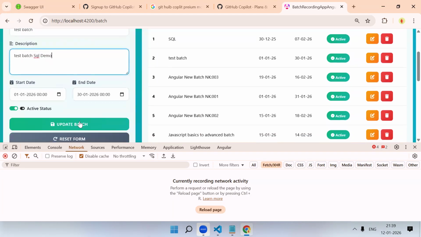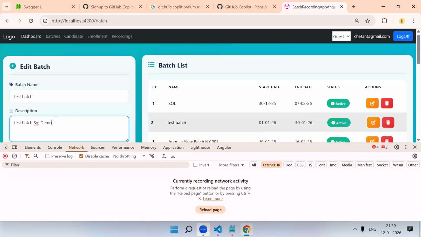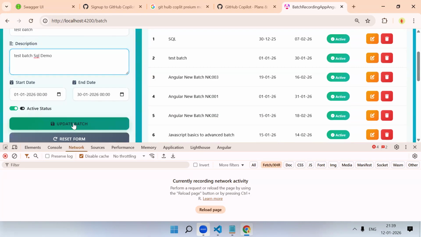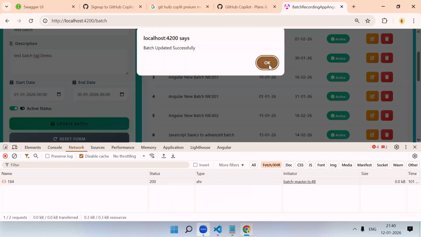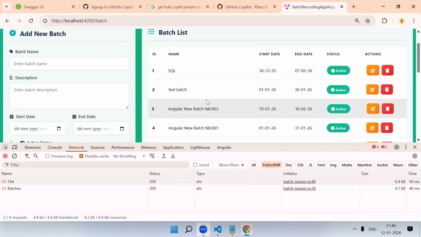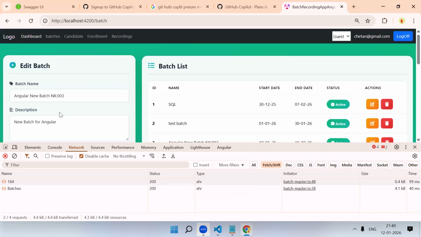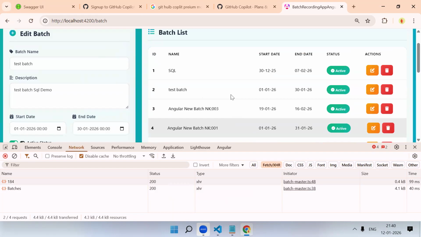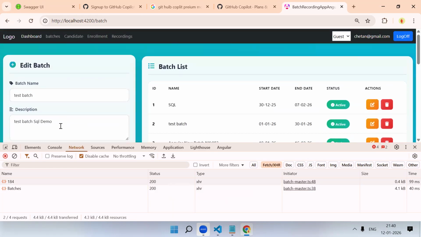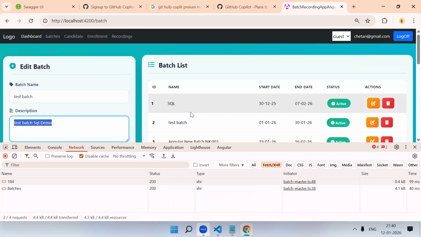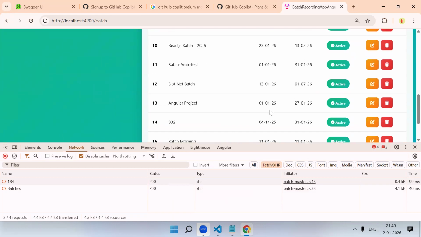Test batch, demo. We are updating the test batch record, the second record, okay? Update. The batch updated successfully. Okay, let's update it. Which one did people update? This one, no? Yeah, SQL demo. Understood? Let's try to delete also now.